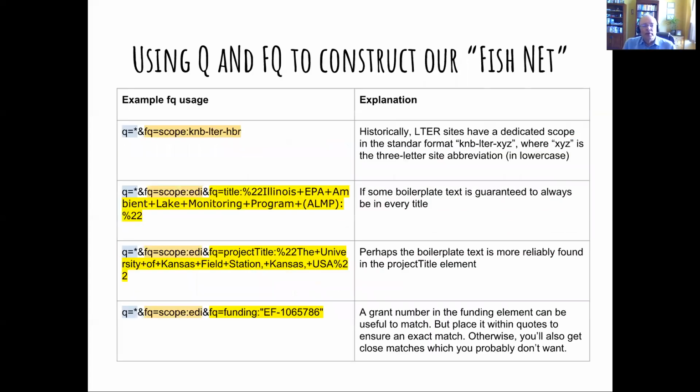Before we move on, however, I'd like to spend a little more time on the use of the Q and FQ parameters, because this is where we'll be constructing our fishnet that catches all the data packages for our local catalog while leaving the rest behind. Just to reiterate, we use the Q parameter to provide search criteria for SOLR to query on in the documents that are matched or assigned a relevance score. But in this use case, creating a local inventory of documents, we're not interested in relevance scoring. We only want to know whether a document gets trapped in our net or not.